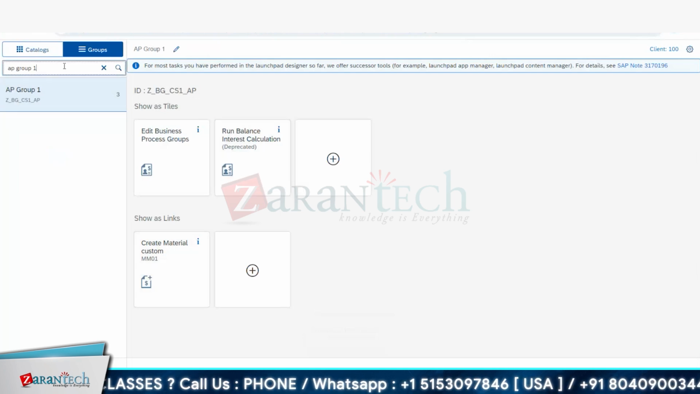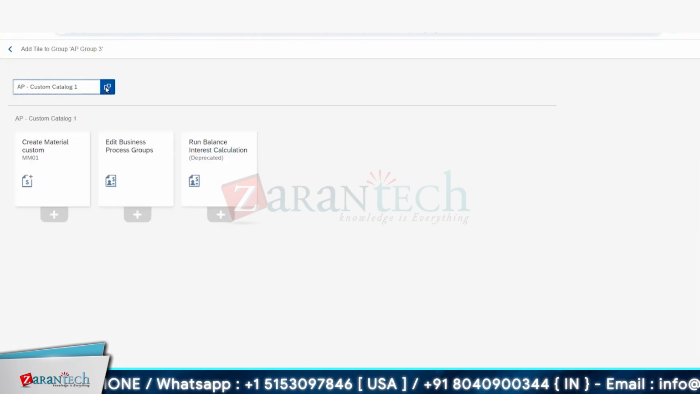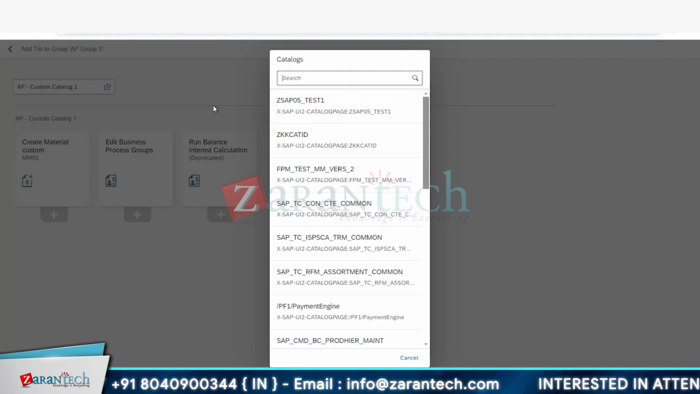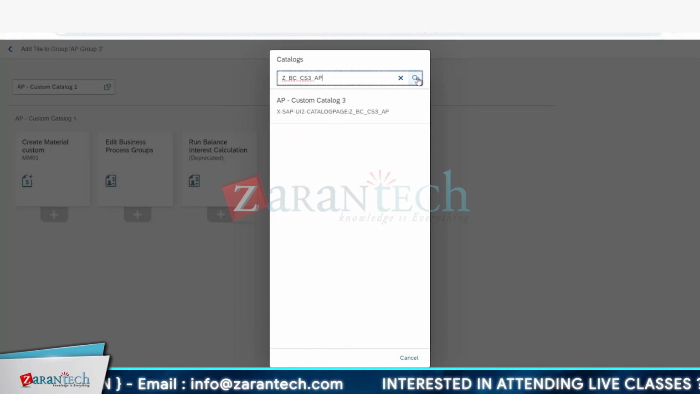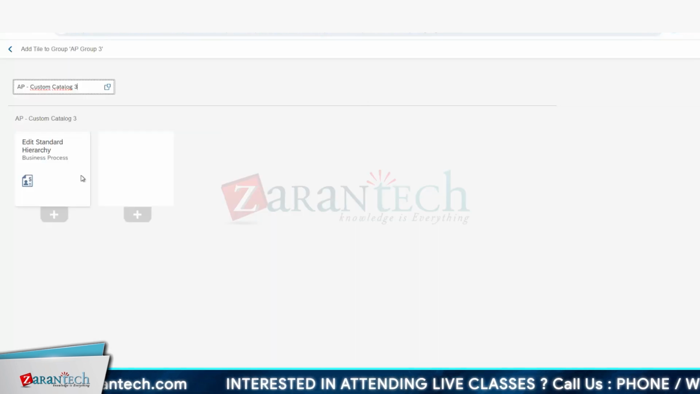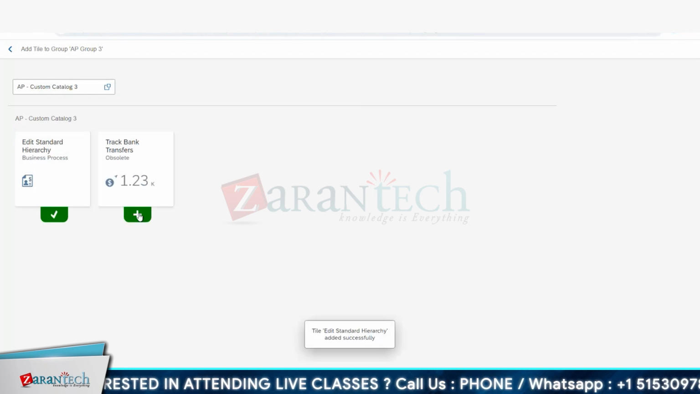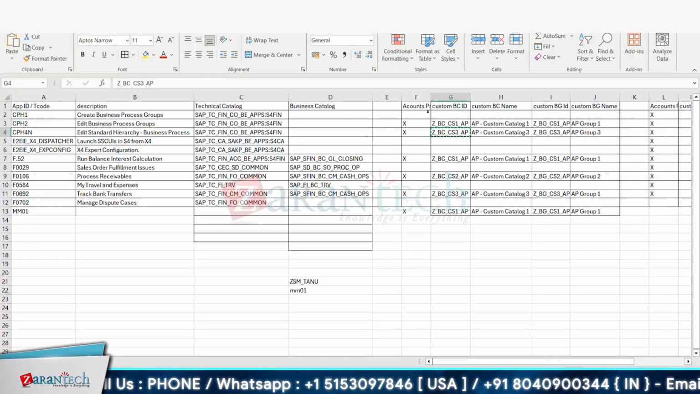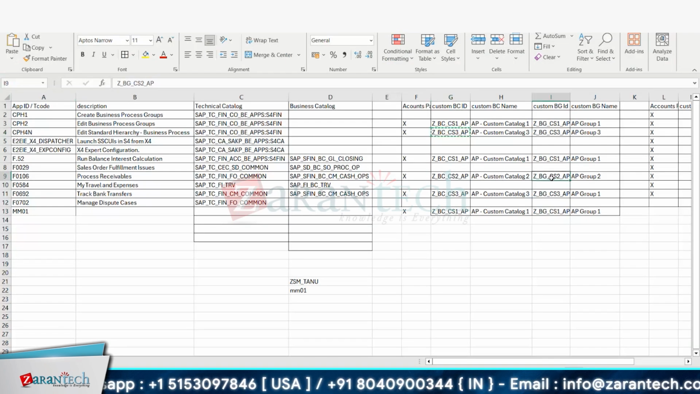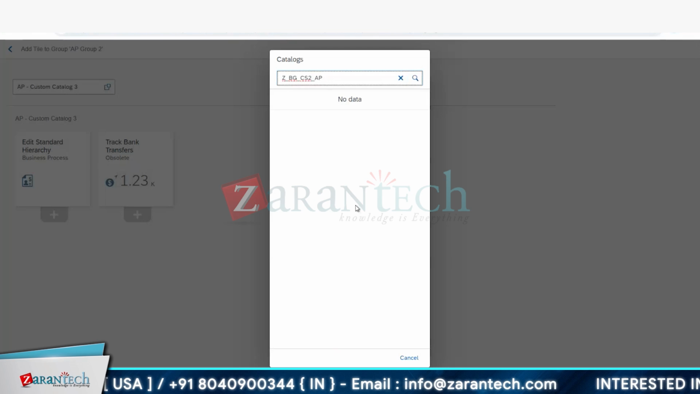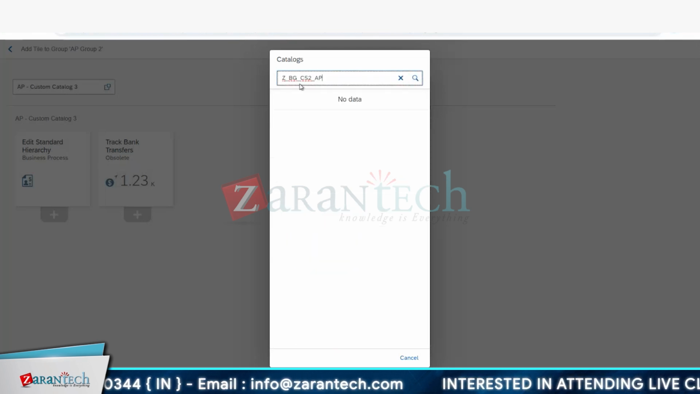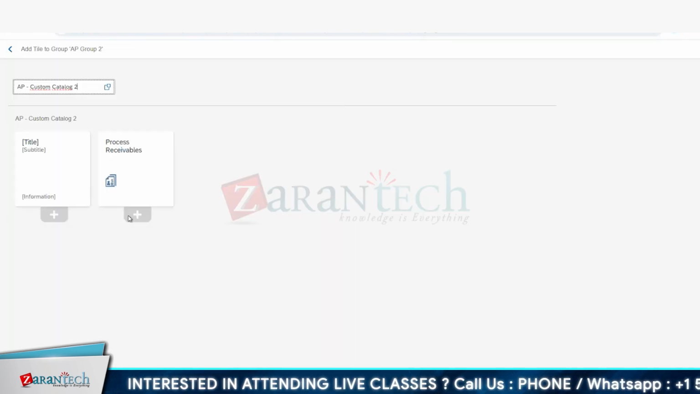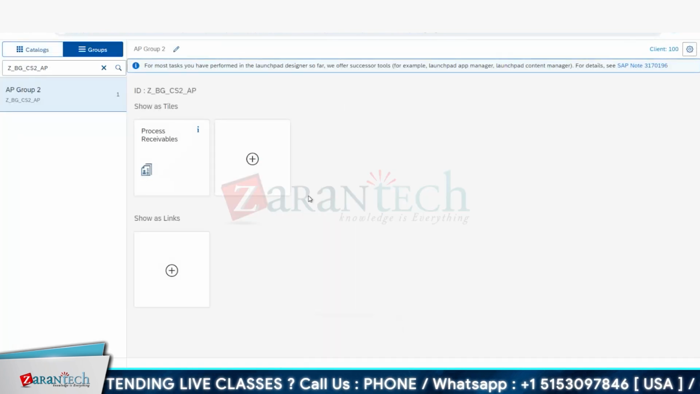Likewise, let us go to group. Let me add for group 3. I need to select a catalog. The catalog is 3. Okay, this one app. Let me select these 2. And next one is group 2. This is a BG. So I have added it.